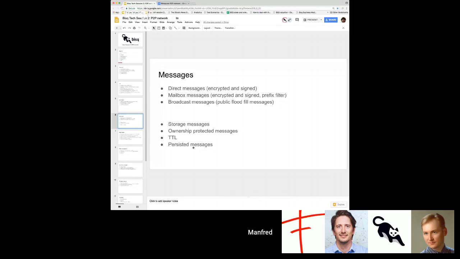Then some messages are stored in memory, like the offers. When you send out the offer, every node is keeping the live offers in RAM. When you're shutting down the application and you're starting up, you basically have zero offers, and you have to request them again from the seed node. And most of those messages have ownership protection, so only the owner can remove the message again.